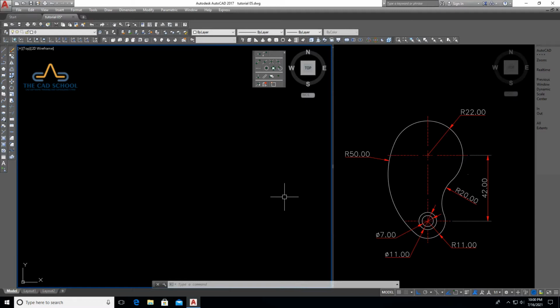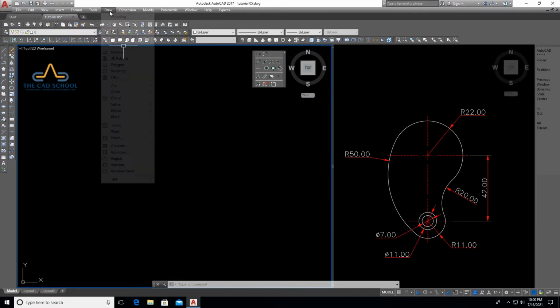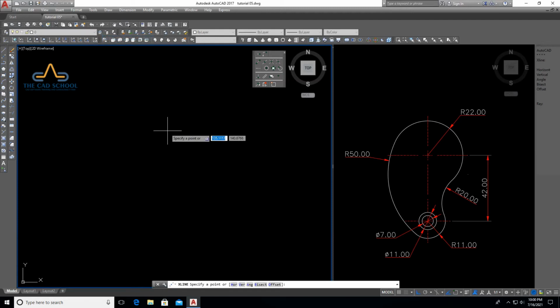This is the fifth drawing that we are going to draft in AutoCAD. This drawing is the perfect example of drawing a circle by the tangent radius method. So to begin with the drawing, select construction lines.